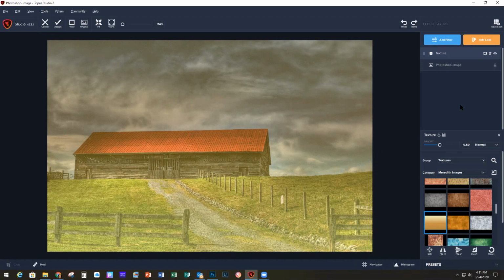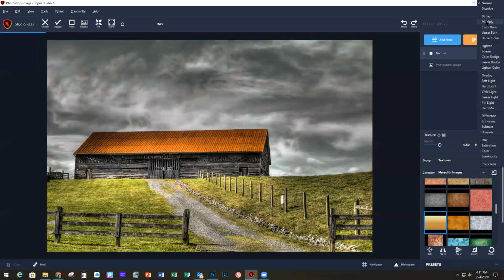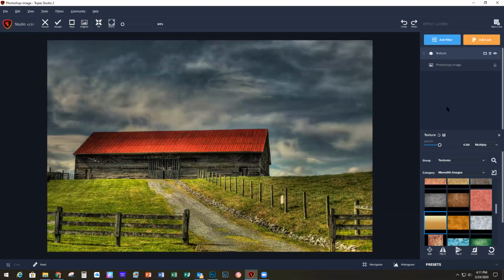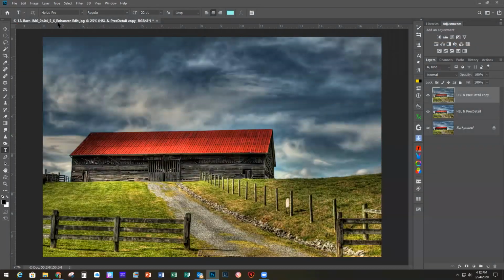So now the way we make textures work with our images is by changing blending modes and opacities. So I'm going to do this one at Multiply, which is going to darken it a little. Then I'm going to bring my opacity back to about 30%. So you can see if we turn the eyeball on and off, there's before the texture and then after. So we've just given it even a little more drama than it already had. So I'm going to go back to Photoshop. And now I'm going to bring in one of my own textures from a separate file.